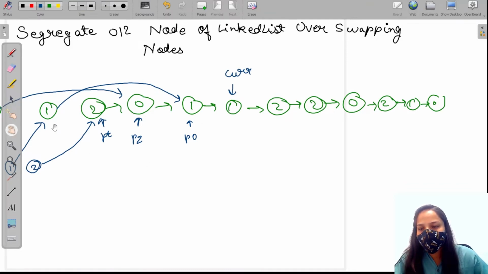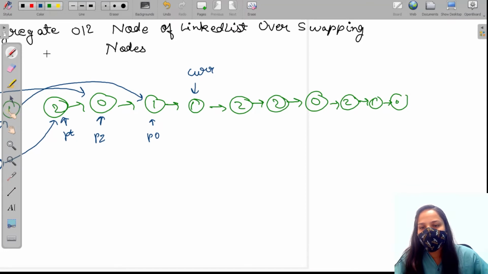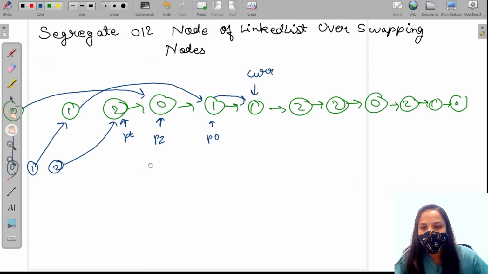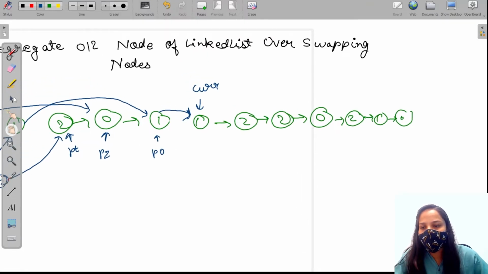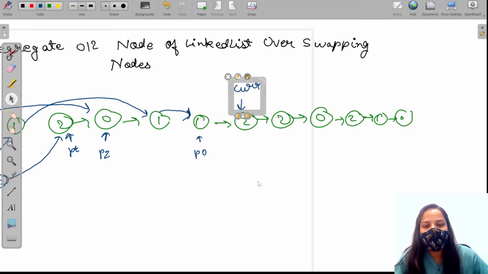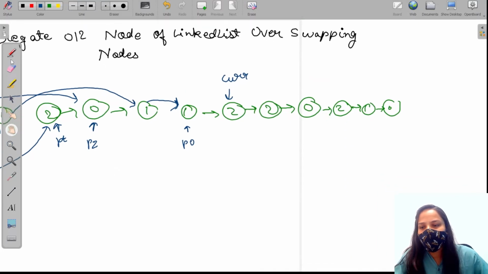Again I need to check if it is 0 or not. No. Is it 1? Yes. Here again, I need to break this bond. This previous 1 will be updated to next of previous 1. Current will move to next. Again, I will check if it is 0 or not. No. Is it 1 or not? No. That means it is 2.